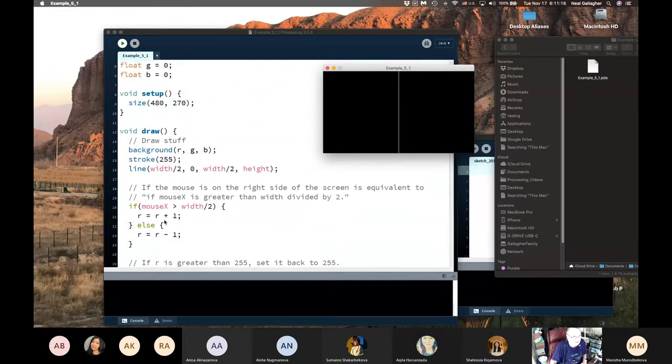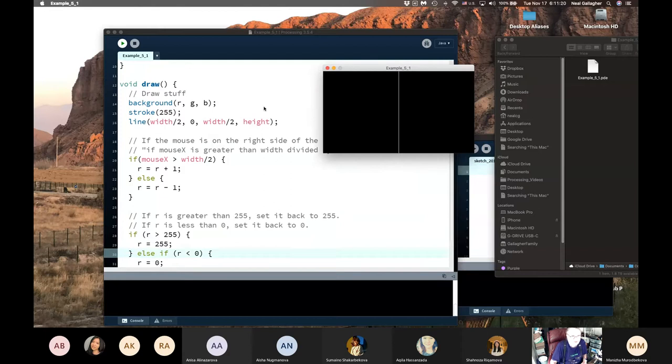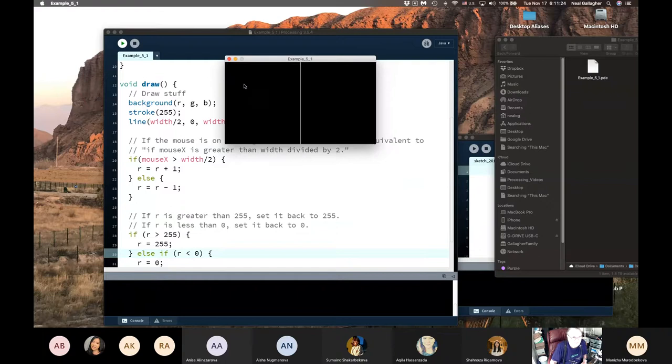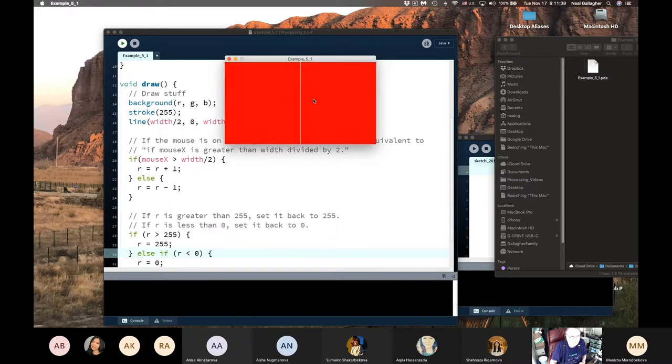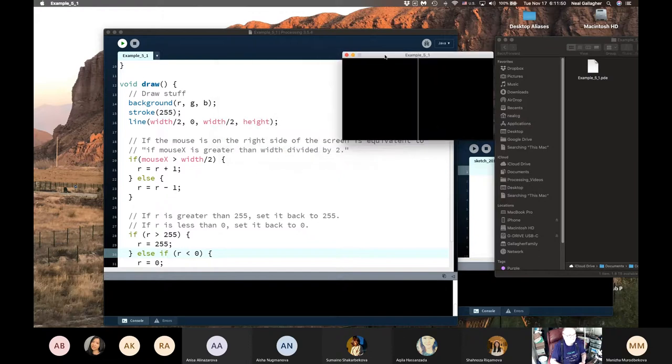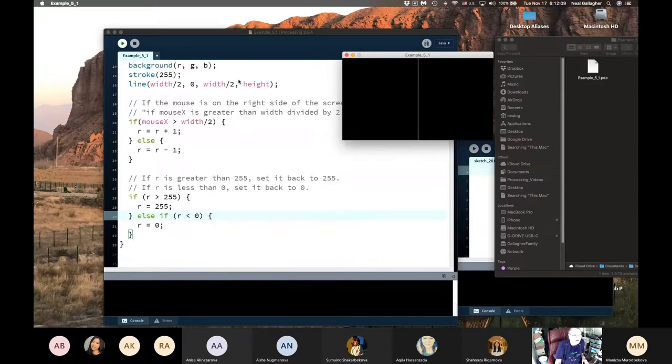And so a similar thing happens, except now the background of the window is getting darker. So here the background is black. I have the mouse on the left-hand side of the window, it stays black. Now as I move over here, it's on the right side of the window, it gets brighter red, brighter red and brighter red. So I move back to the left side of the window, it goes darker and darker and darker. So there's an example using if statements. Depending on the x position of the mouse, we are changing the background color of the window.